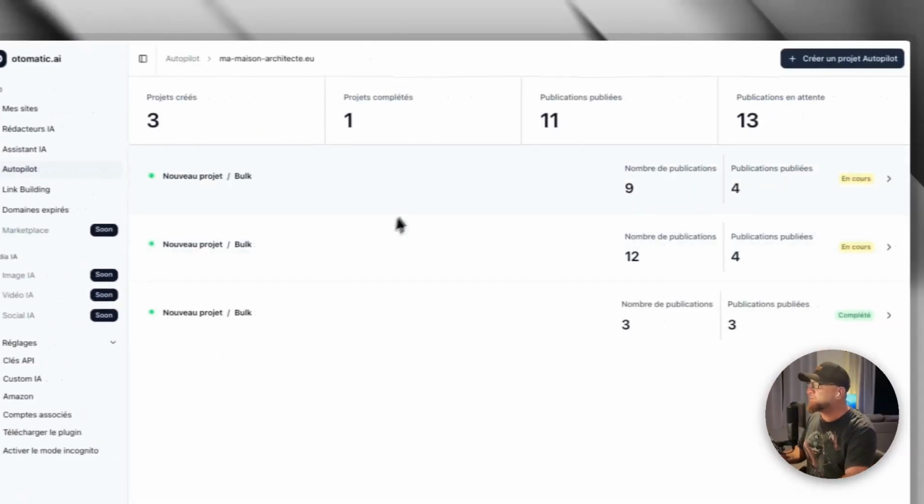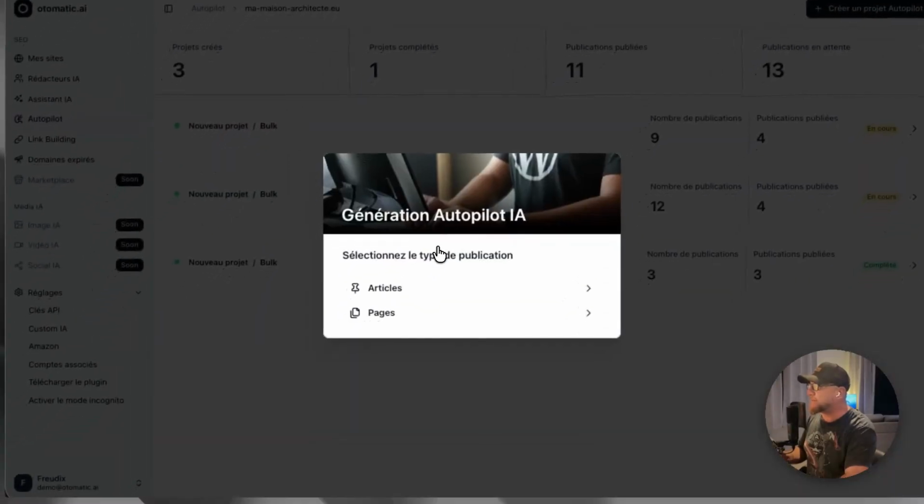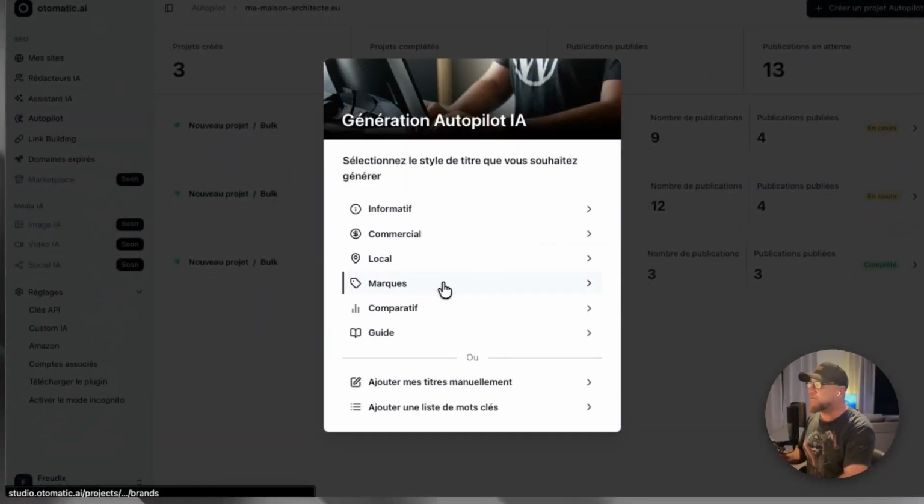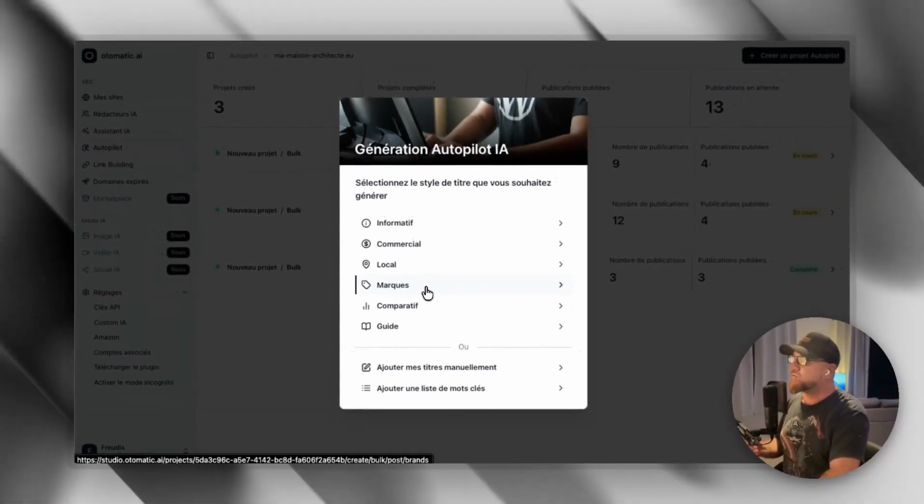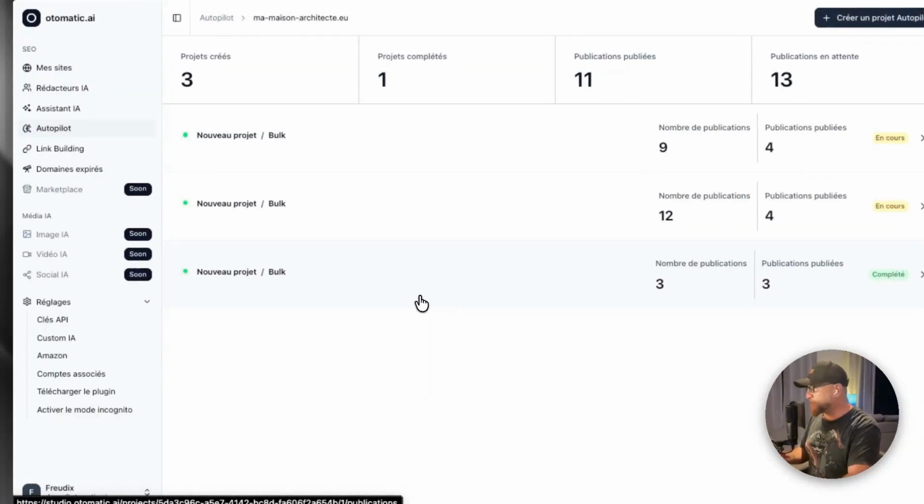Same thing here. Next, we're still going to focus on keywords. Here we'll still select article and we'll choose the brands. So all of this is about keywords. So everything starts from keywords when it comes to brands. So what are we going to do here?